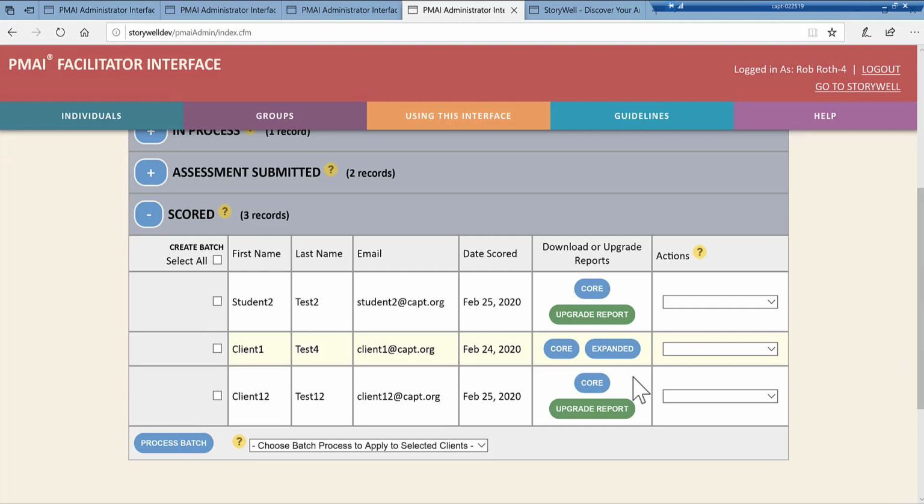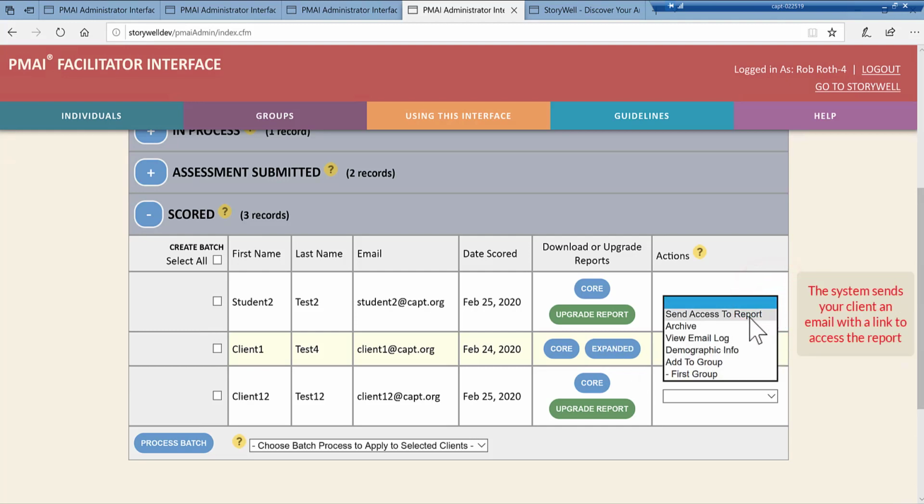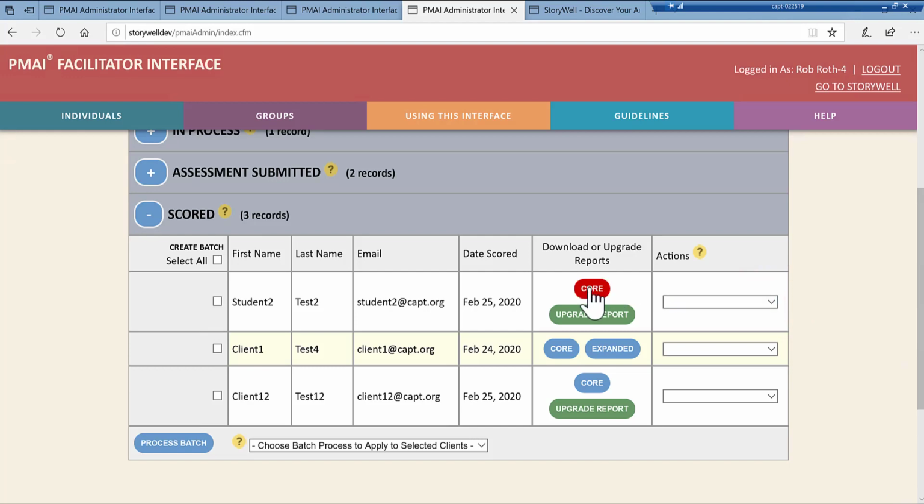And if I choose to, I can send this person access to the report right now. Or I could simply download the report. If I click this button, it downloads it, and I can send that report to my client in whatever way I see fit. Walk into their office and hand it to them, download it and email it to them myself, or you can let the system do that for you.